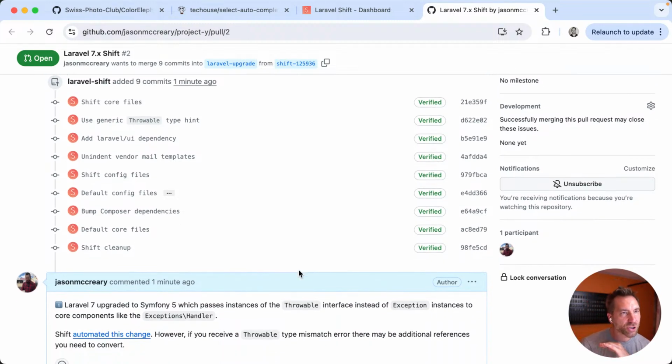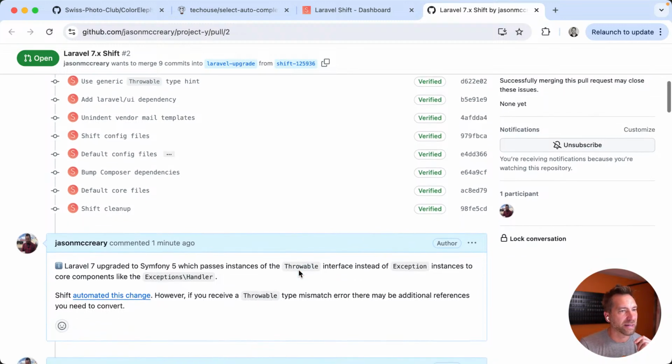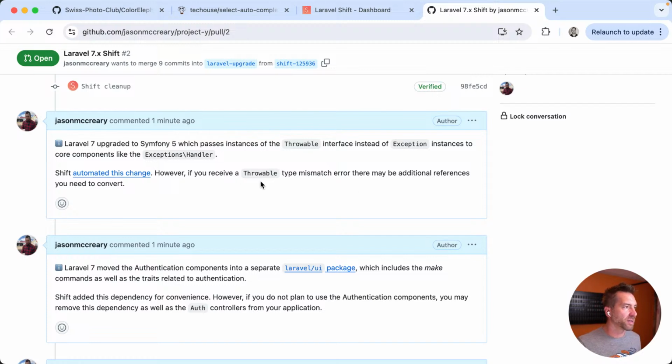So I'm just going to let Shift do its thing. I don't want to get in there and try to put Humpty Dumpty back together again, because I'm just going to have to do all those same steps again when I get on 7. So let's review these comments.